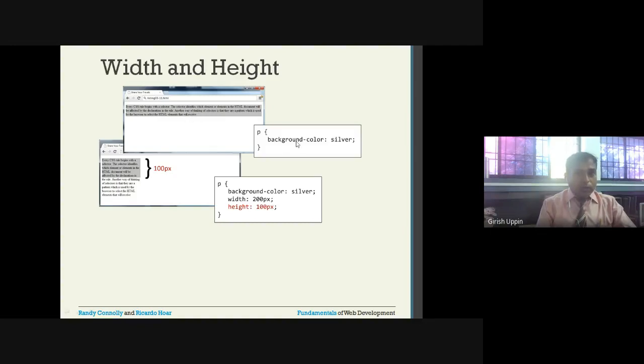So you can see just the background color we have set, silver, and the height and width are set by default. We are not specifying the height and width. In the second scenario, we are specifying width and height. Width is 200 pixels, height is 100 pixels. So you can see here, this is the actual box that is created that you have specified, and there is a spillover or overflow. The text, because it is not able to fit the content in this box, has overflown.